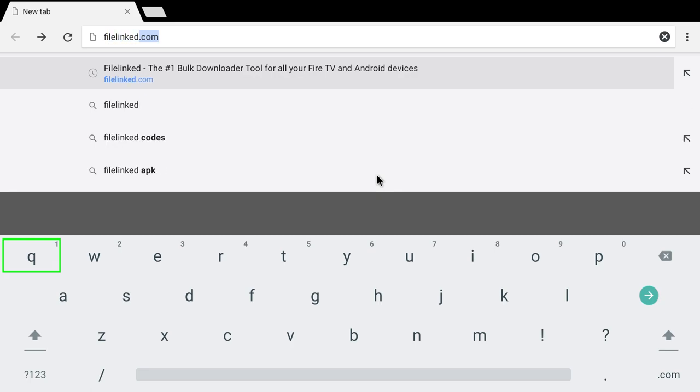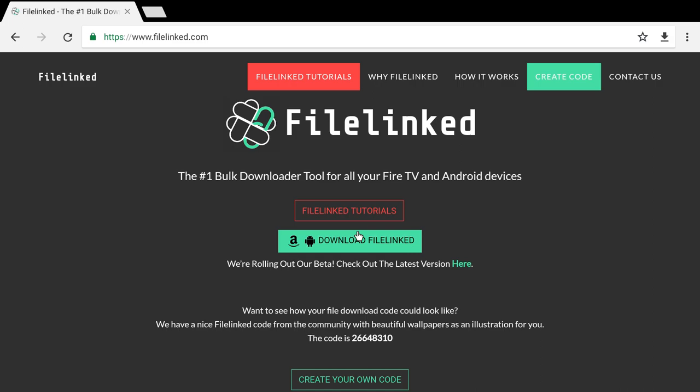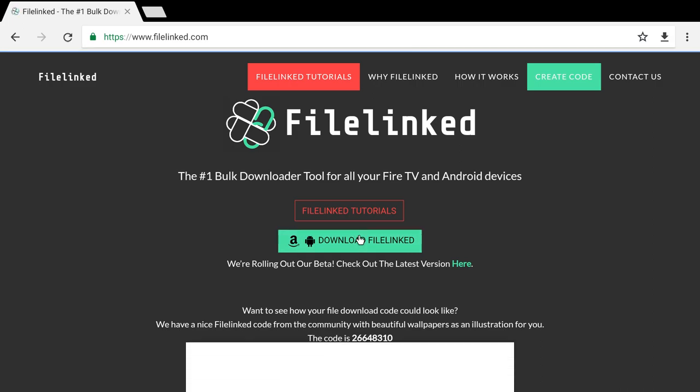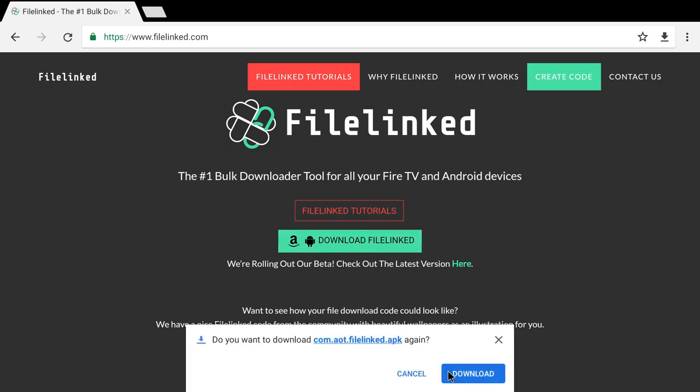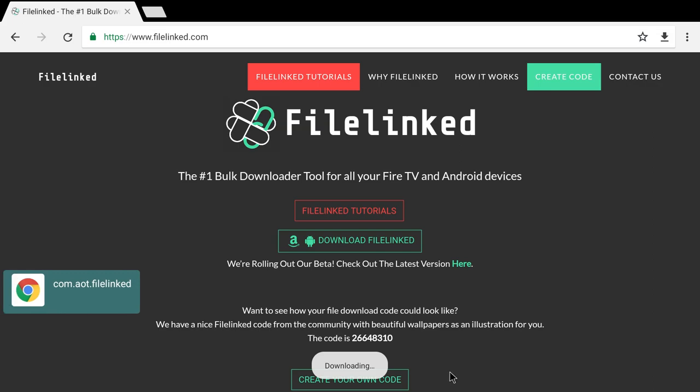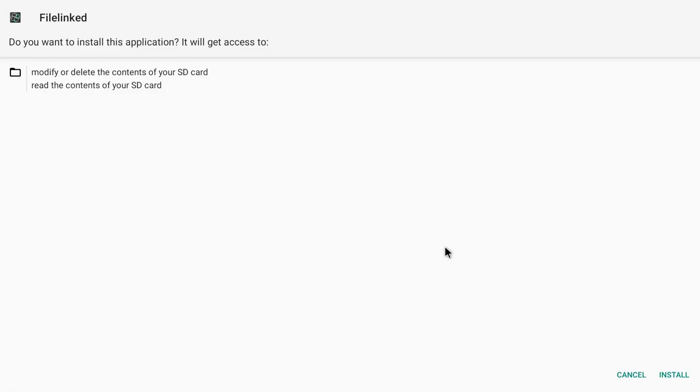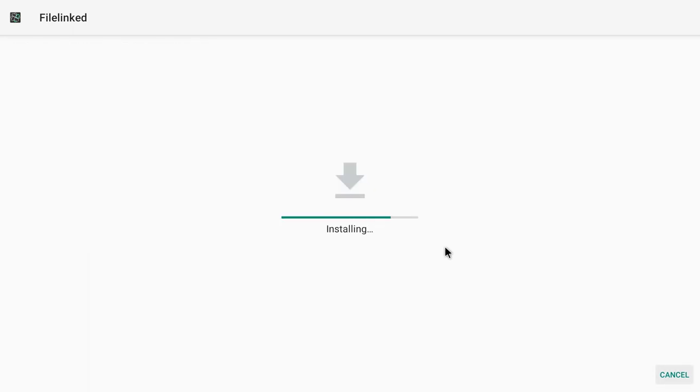filelinked.com, enter, go down to download file linked. Download, open, install.